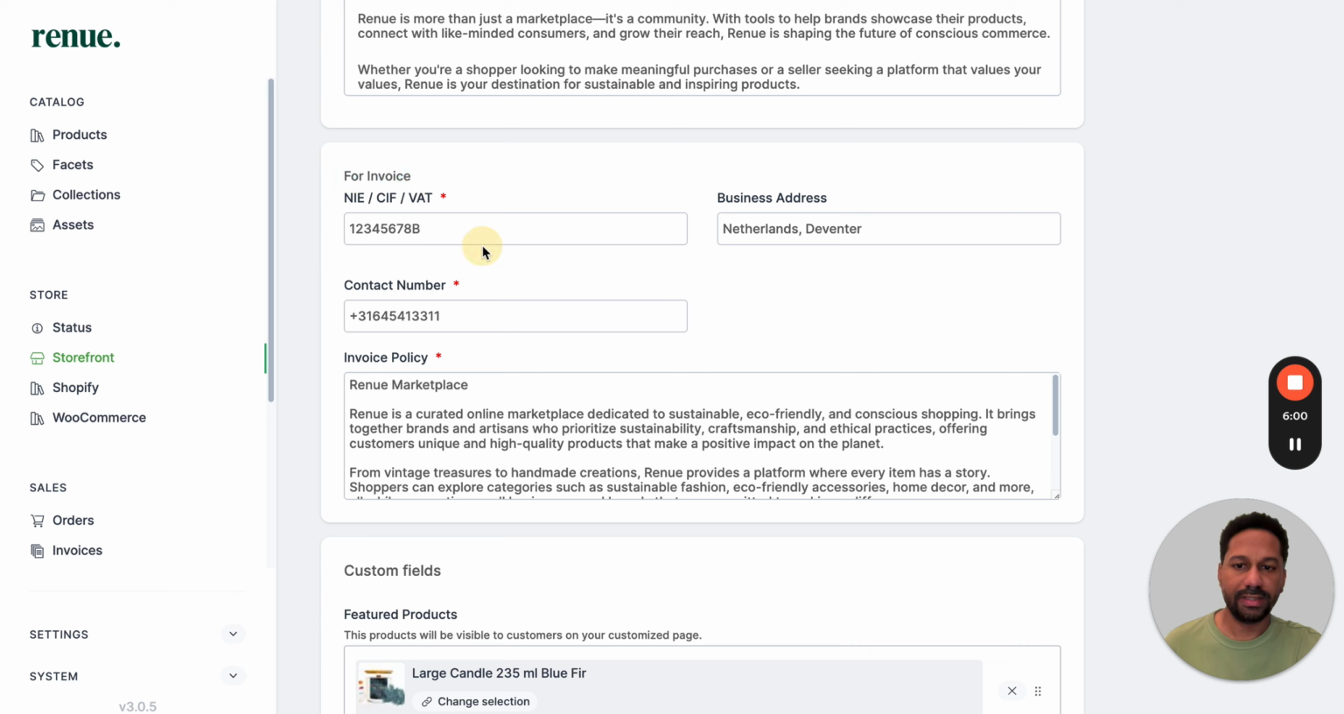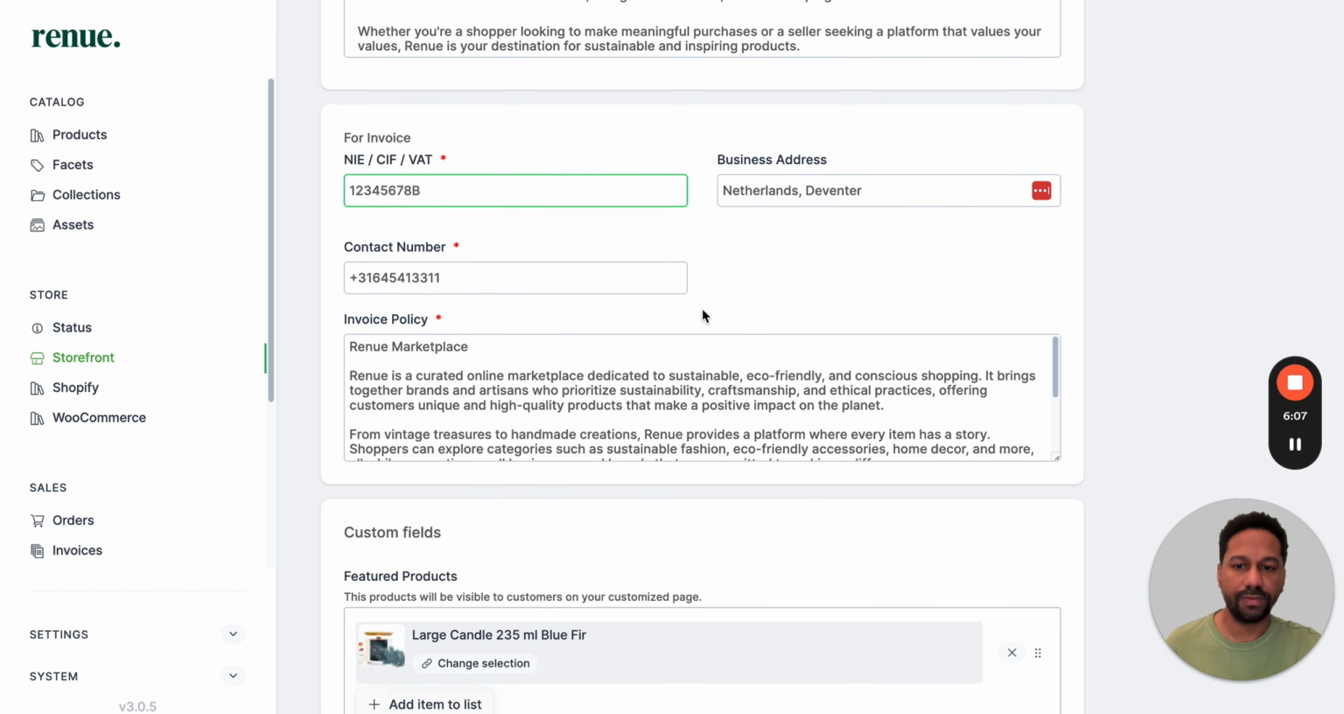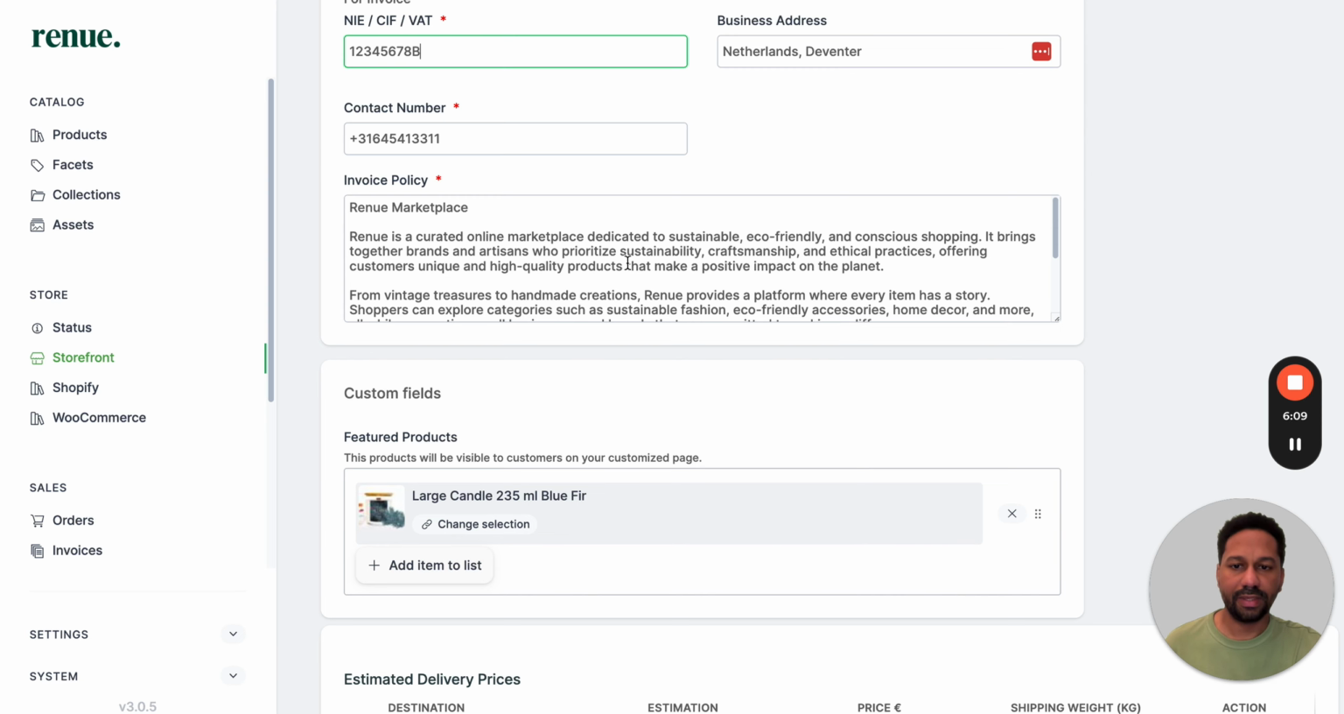For invoices, automatically every time a client purchases a product from you, they will automatically receive an invoice, and you too will receive an invoice. You're the invoice policy.